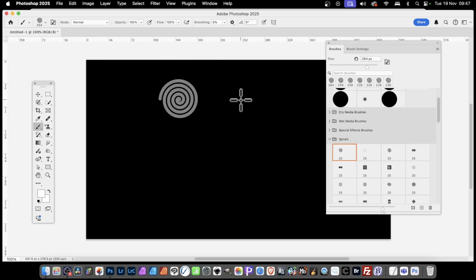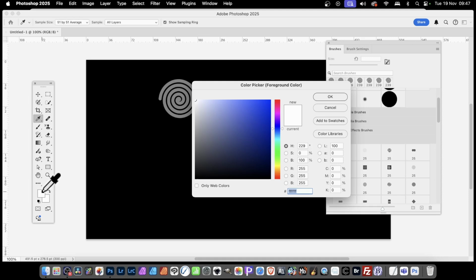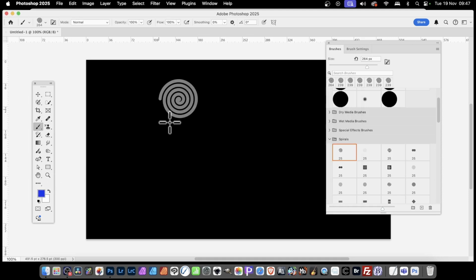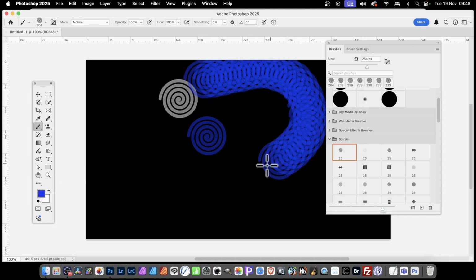Now, these designs were originally created in things like Illustrator and then obviously imported into Photoshop. But with this, you can modify the colour. So double click there, change it to say blue and just click again or just apply like this.